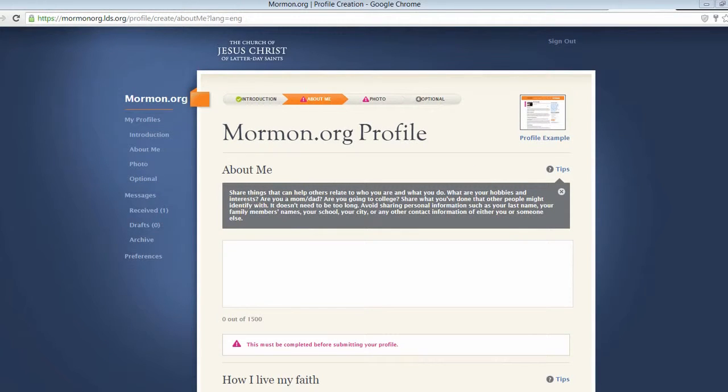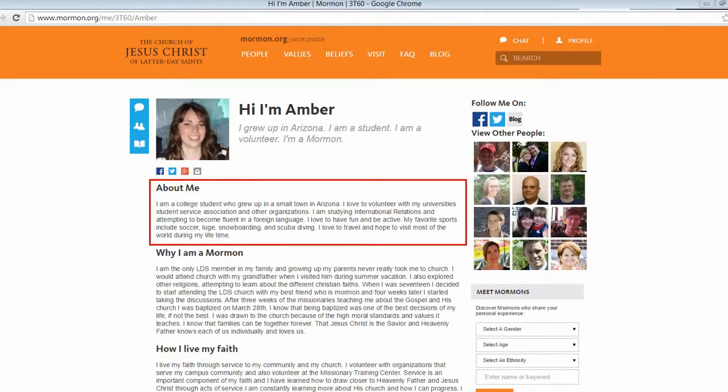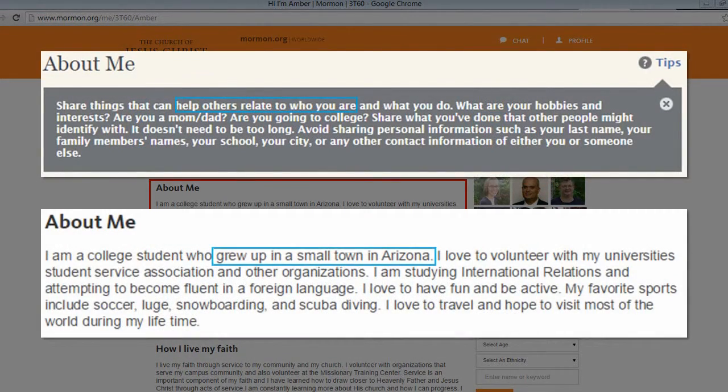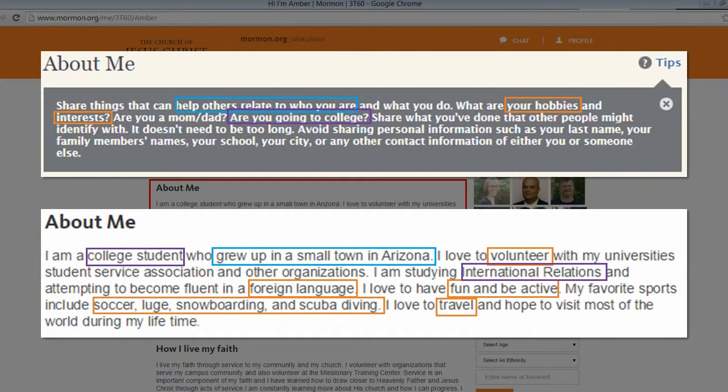Now you're on the About Me tab. The About Me shows up in your profile typically first. The instructions are this is to help others relate to you, who you are. You illustrate your hobbies and your interests. Suggest are you going to college? And then just make sure it's not too long. For instance, this is only 5 lines long. And also avoid sharing personal information because this is public. This is on the World Wide Web.